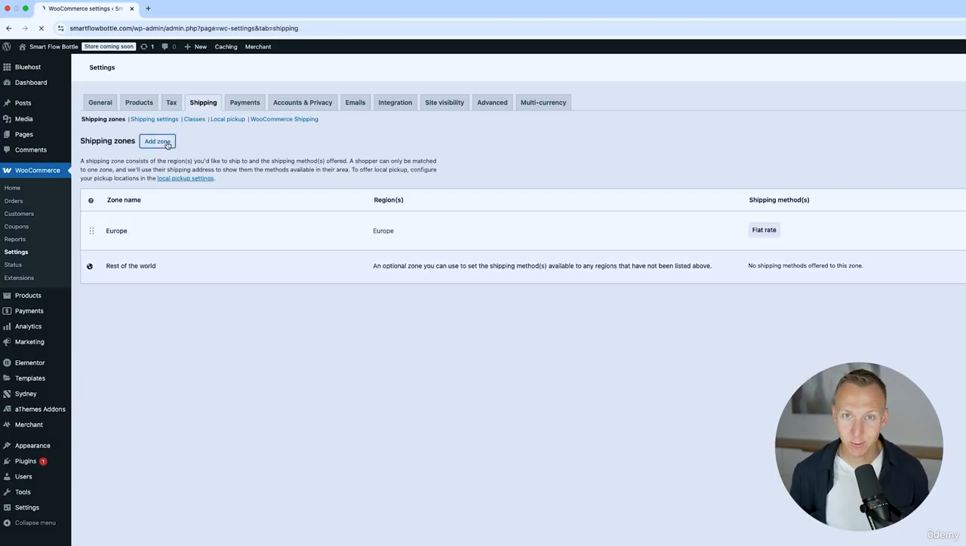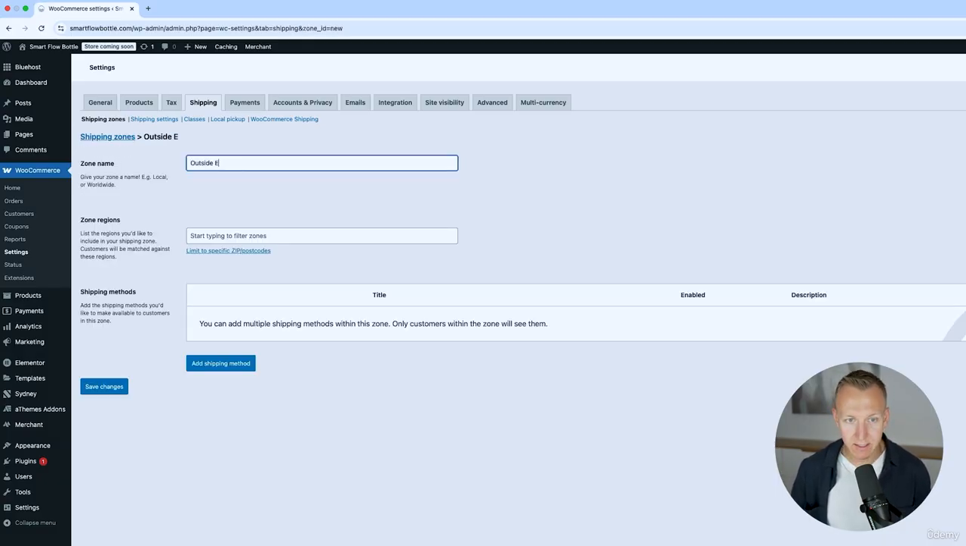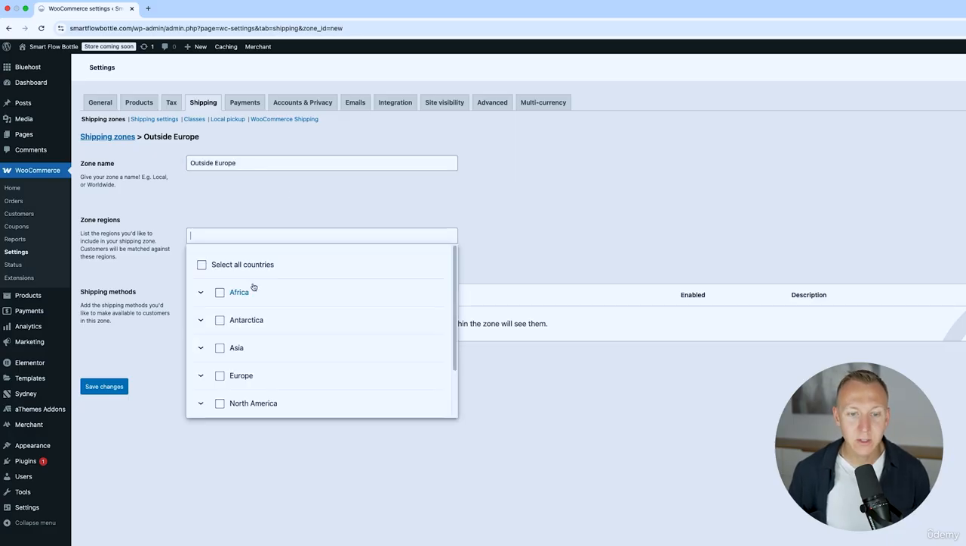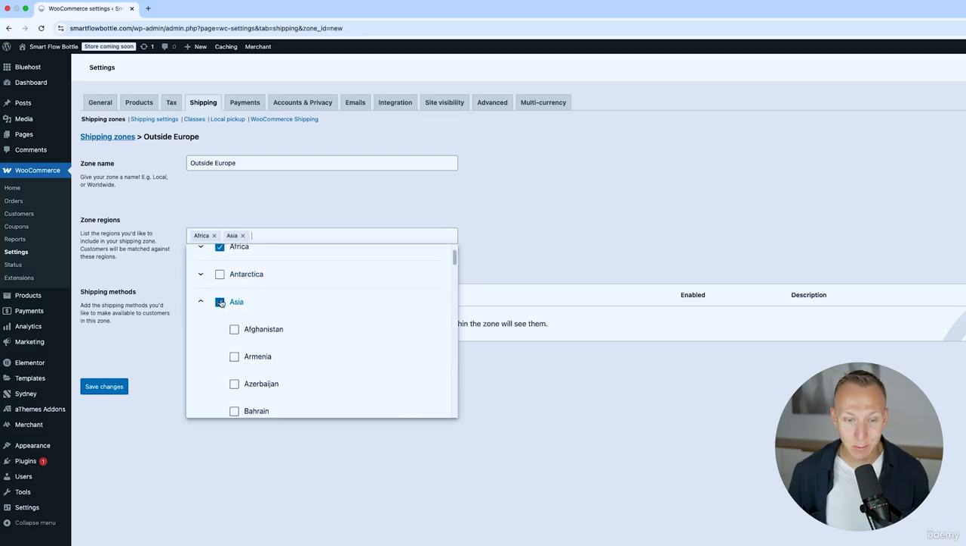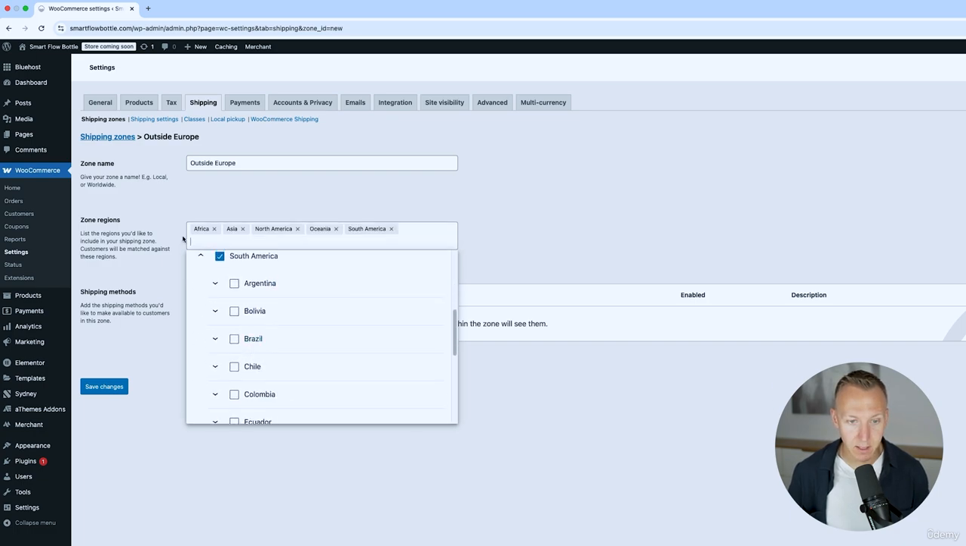Click on add zone. We're going to call this outside Europe. Zone regions are going to be most countries. So let's say we're going to do Africa. We're not going to do Antarctica, but we're going to do Asia. We're not going to do Europe. We're going to be outside of Europe. North America, Oceania, and South America.